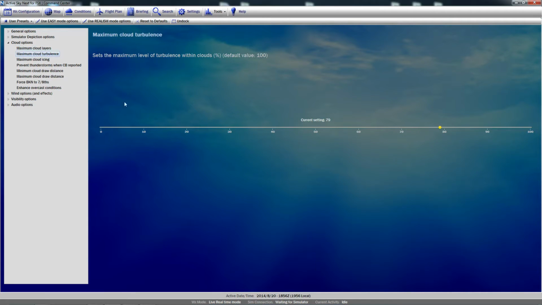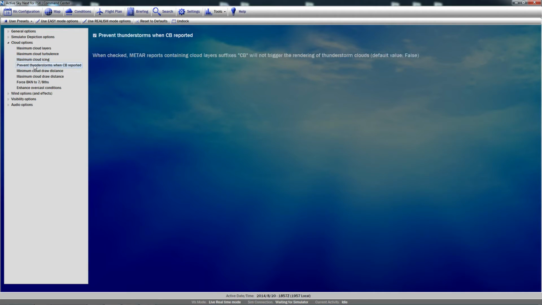Maximum cloud turbulence, I've got it on 79. I did have it a little bit higher, and I felt it was just too bad. The turbulence was quite severe. So 79 is pretty cool. Maximum cloud icing, I've got that on 100. Again, I think that was just standard when I installed Active Sky. So prevent thunderstorms when CB reported, that's ticked. I think somebody suggested ticking that, so I have that ticked.